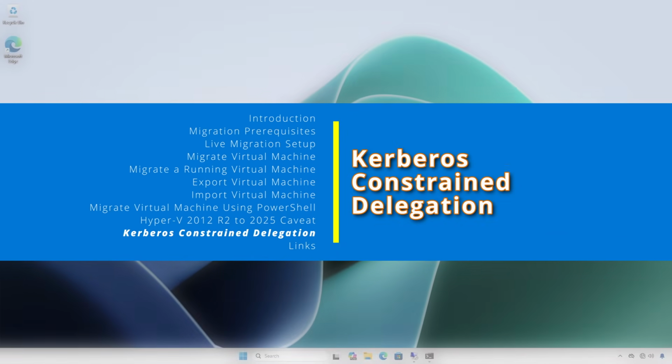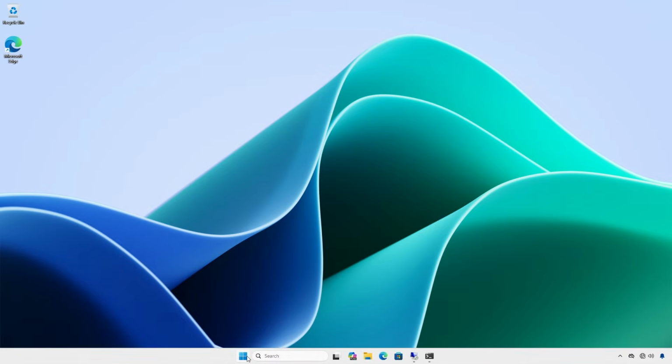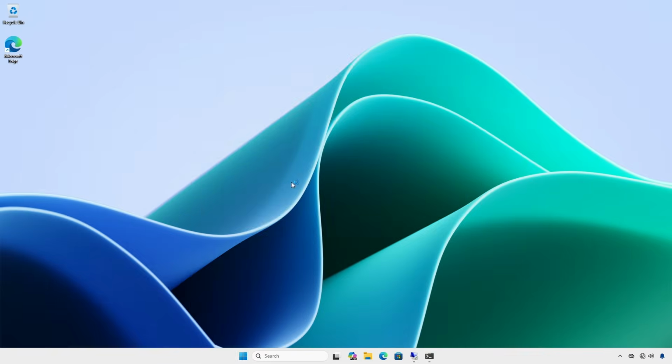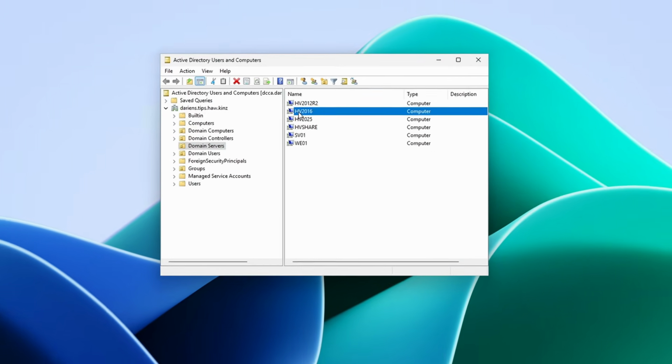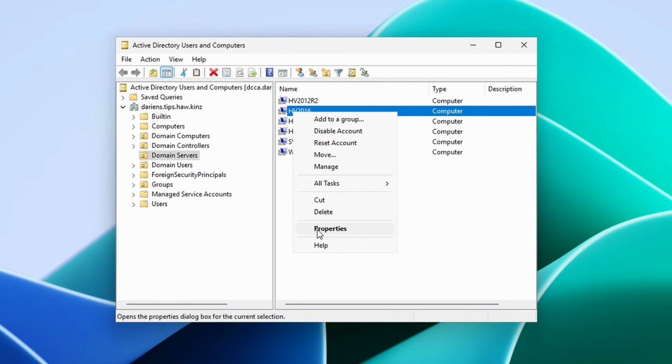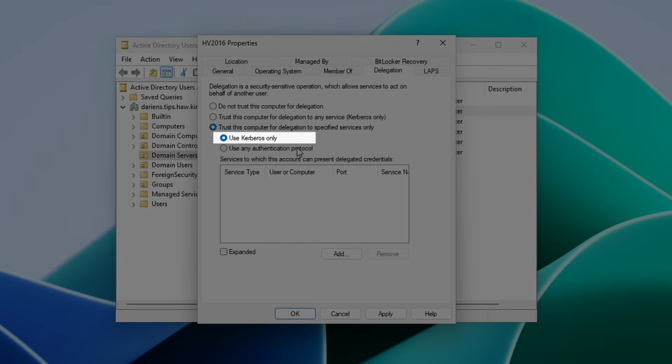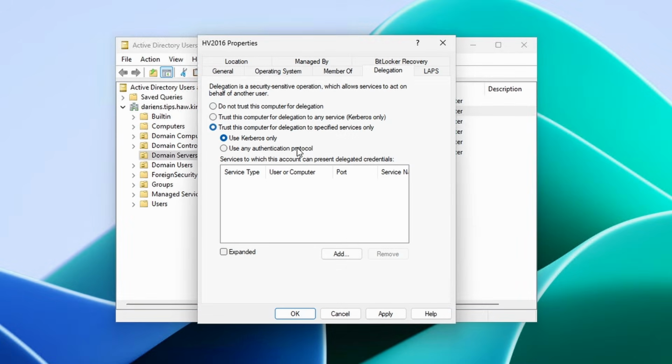As mentioned earlier, you may need to use Kerberos with constrained delegation. From your Privileged Administrative Workstation, open Active Directory Users and Computers. On each Hyper-V server, open Properties and click the Delegation tab. Select the Trust this computer for delegation to the specified services only and use any authentication protocol radio buttons. If you select Kerberos only, you probably cannot use the Hyper-V Manager in your PAW to perform migrations. You would have to initiate the migration from the source server.